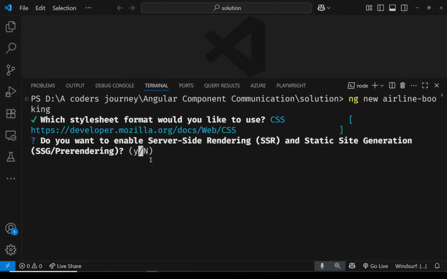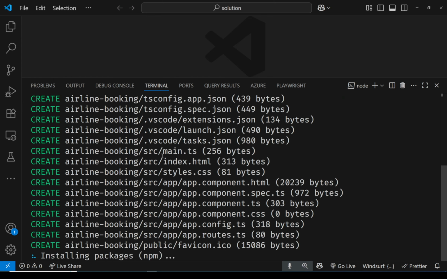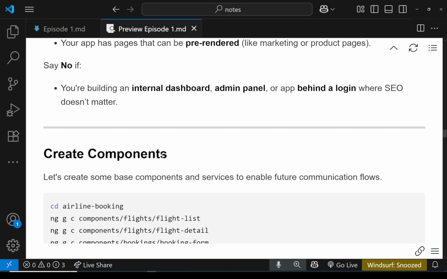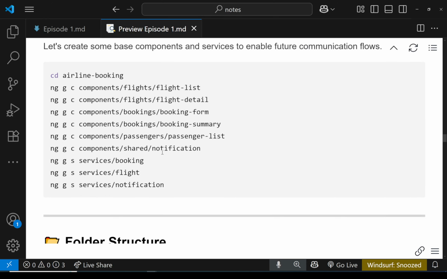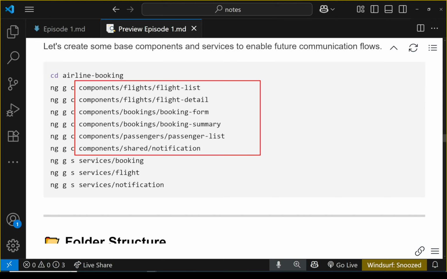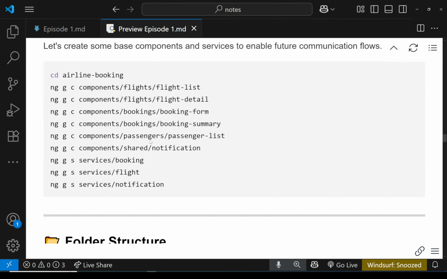So let me go to my VS Code. This is the prompt, and I am going to say no, and I'm going to let the application get created. The next step for us is to create some components. Component communication is the focus of this course, right? We are going to have different components, as you can see, and we are going to create 3 services for now. We will work with these, refactor them, and change them throughout the course. But these are the things that I want to create for now.